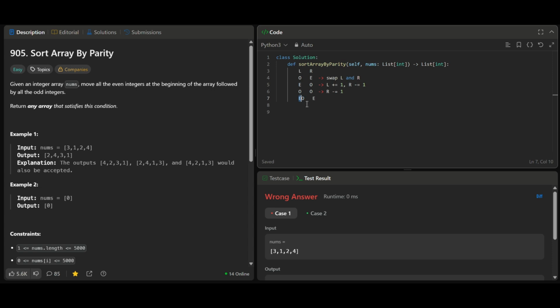We want the evens on the left side. So let's just ignore it and let's just move down. Now we have an odd here. Now we're in this case again. So let's swap the L and the O. Bang. And then we have all the evens on one side and all the O's on the other side.